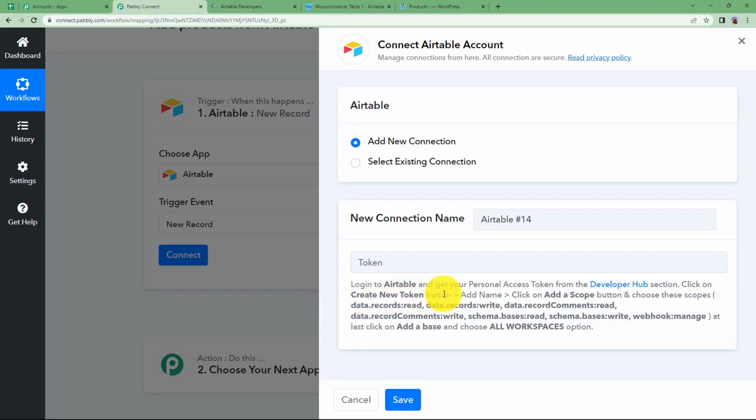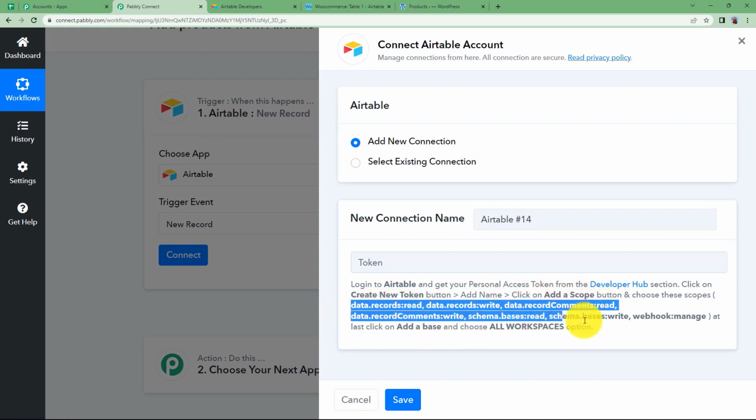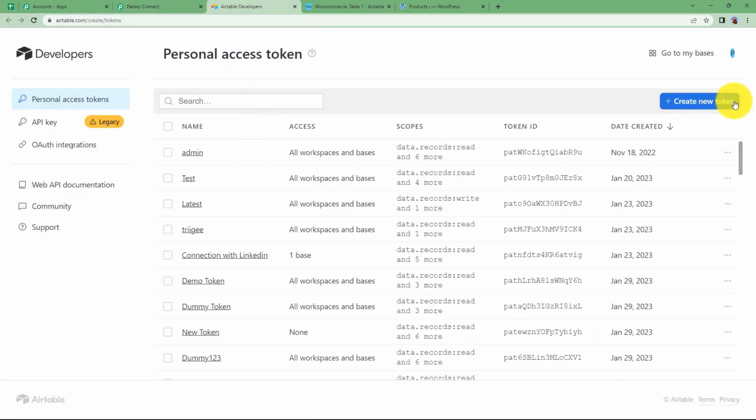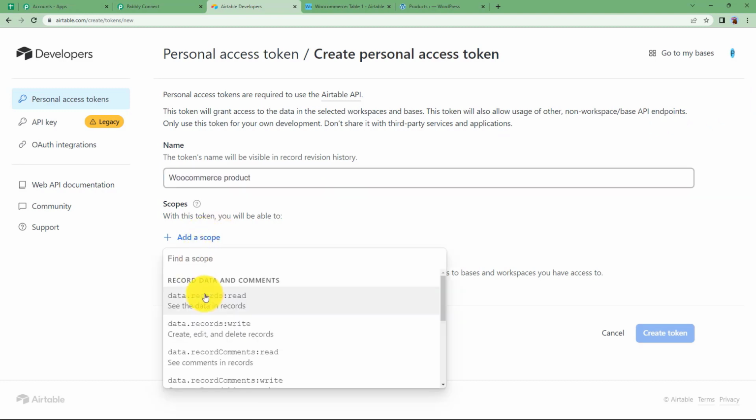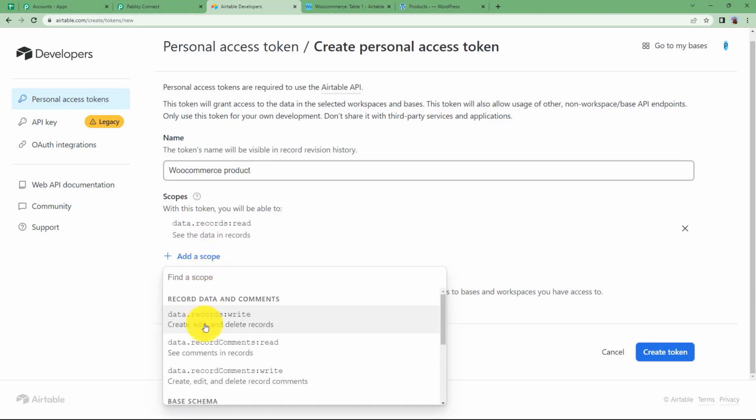Click on Developer Hub and then click the create new token button. Give a name to your token and then add scope and add base to that. The scopes that you need to add are given right over here. You can see, and one by one choose the scopes that you want. Click on Create New Token. Here I will give the title as WooCommerce Product. Okay, now add scope. I already know what scopes you need to add.